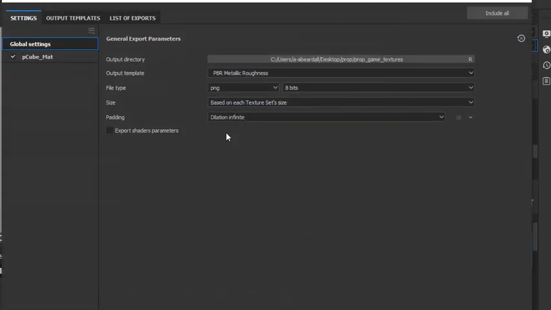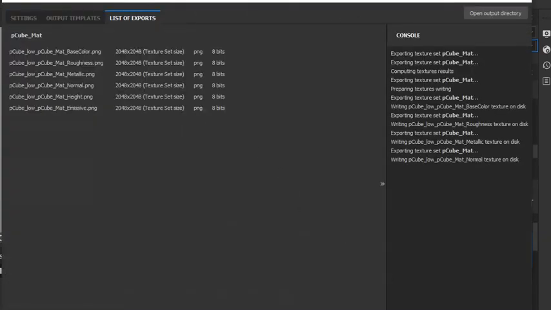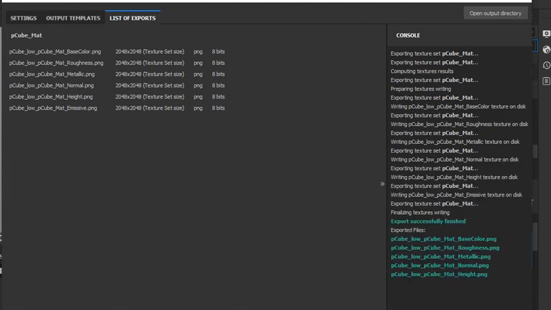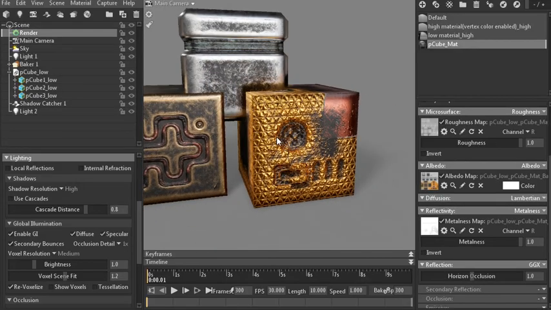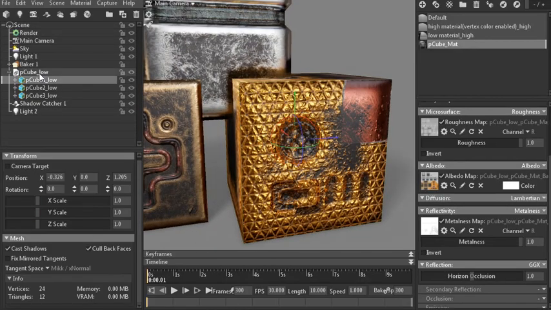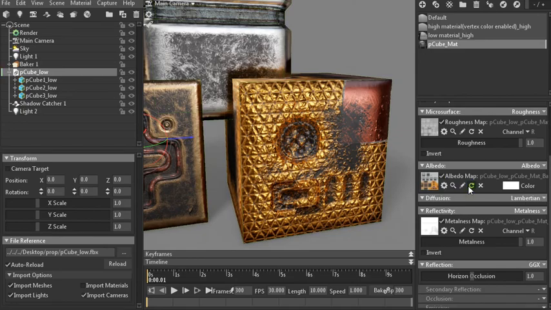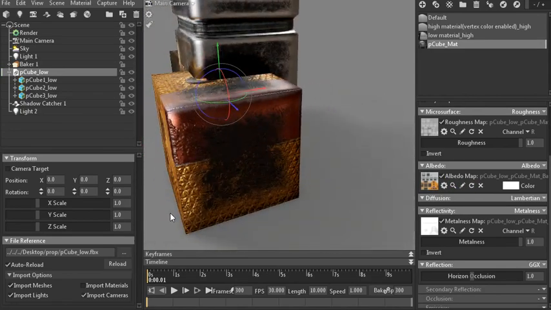Export textures. As soon as it's done, flip back over to Marmoset, and you can see it will update. You can always hit these buttons if you need to.